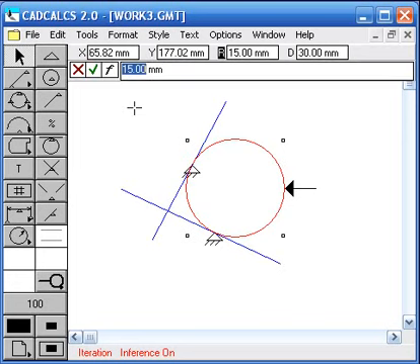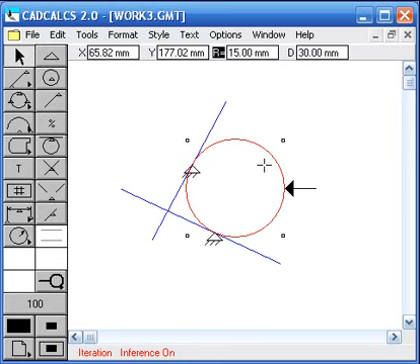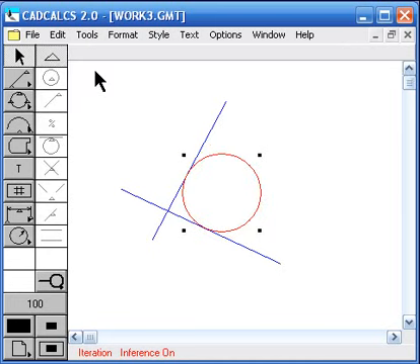For example, I want this to be 10 millimeters plus 5 millimeters. So that's the current radius, and let me change it to plus 2 millimeters. You'll see the circle's behavior changing.